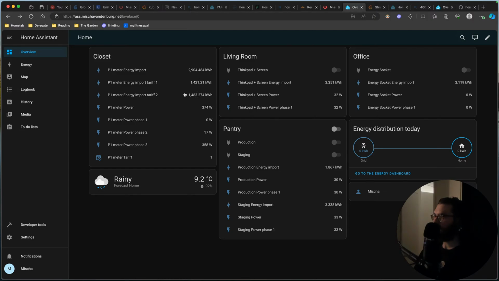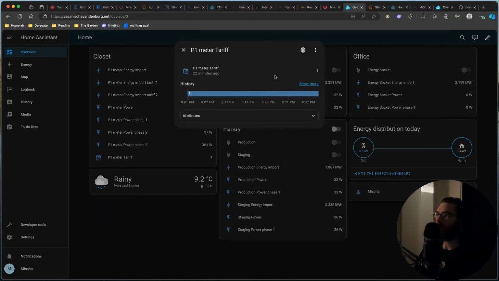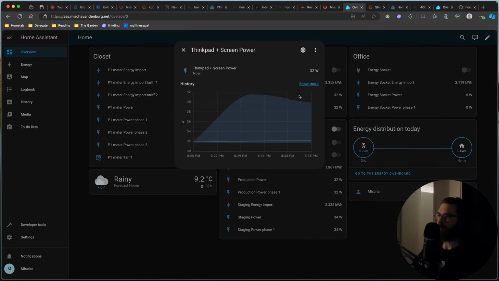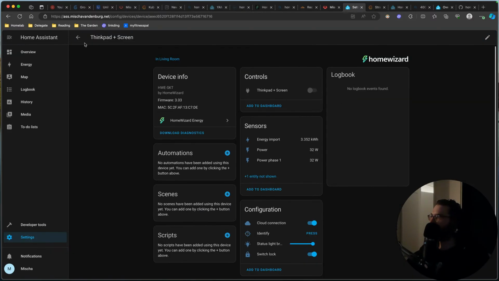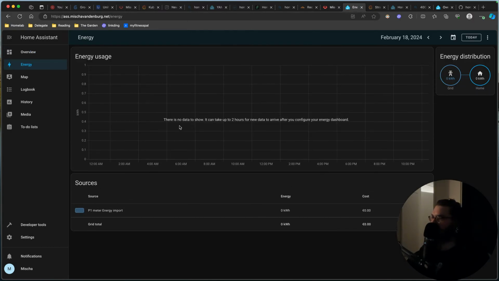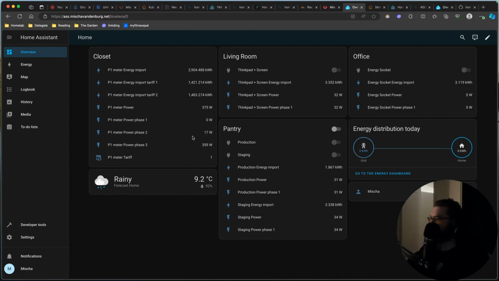Tariff 1, Tariff 2. And my ThinkPad and screen are using 32 kilowatts. Wow, this is really nice. Gonna do some fun stuff with this. Energy dashboard. Yeah.